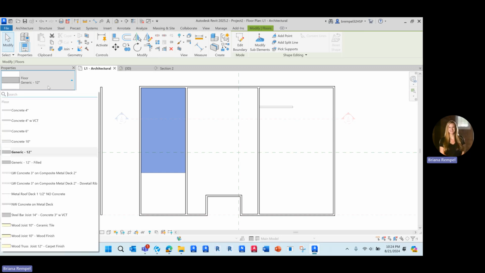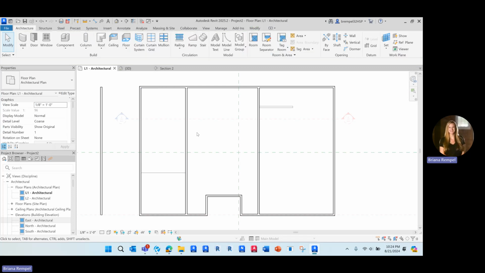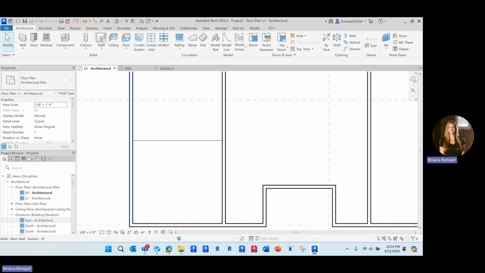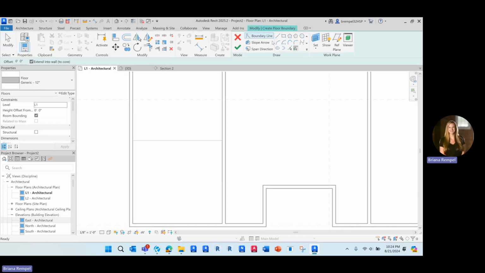This is just a generic 12-inch. There are some other options in here. So let's go ahead and I'll make this one here a ceramic tile. And then I'm going to go ahead and add a floor in for this other portion. So floor architectural again. And I can use the rectangle again, but I'm going to use the line tool so you guys can see that. This, you're just sketching each line individually.